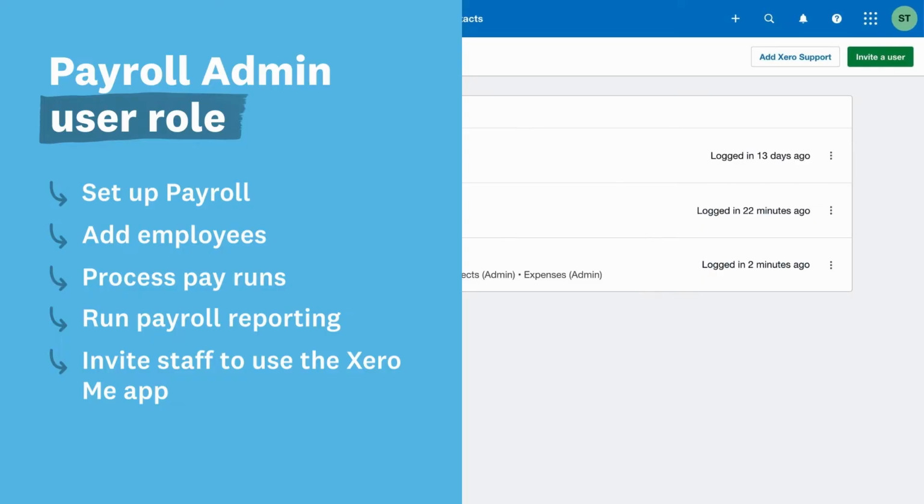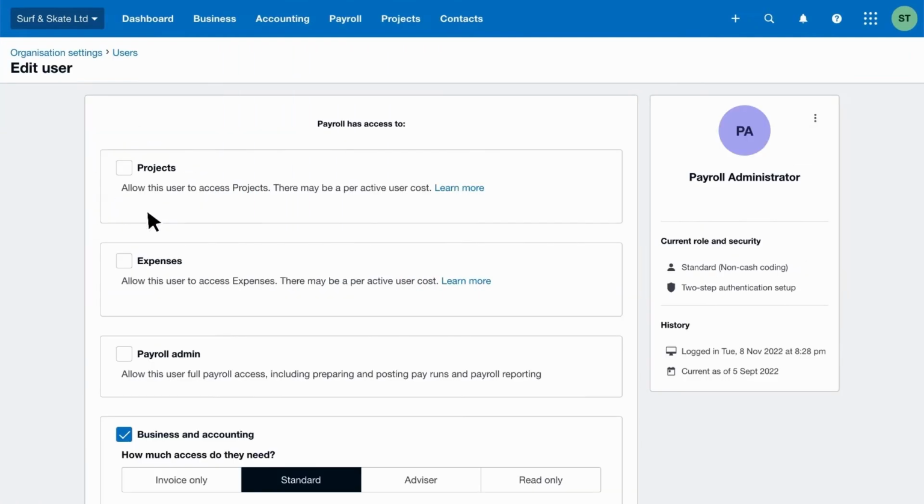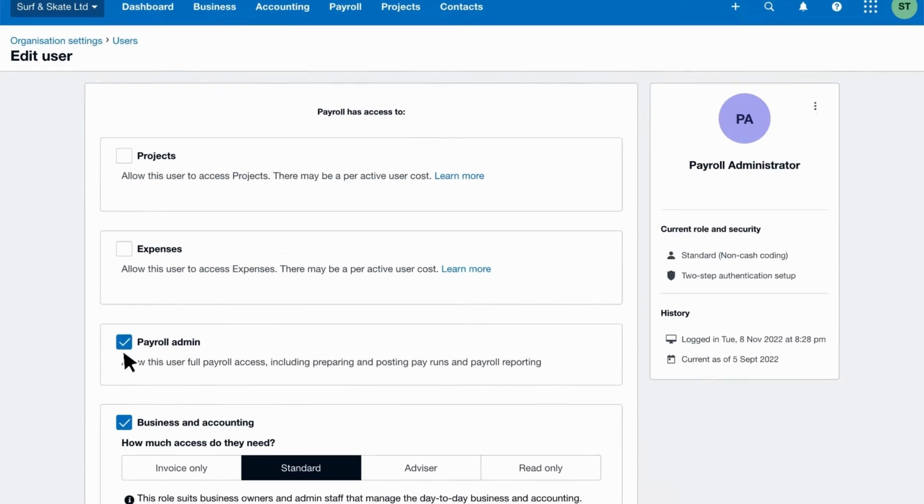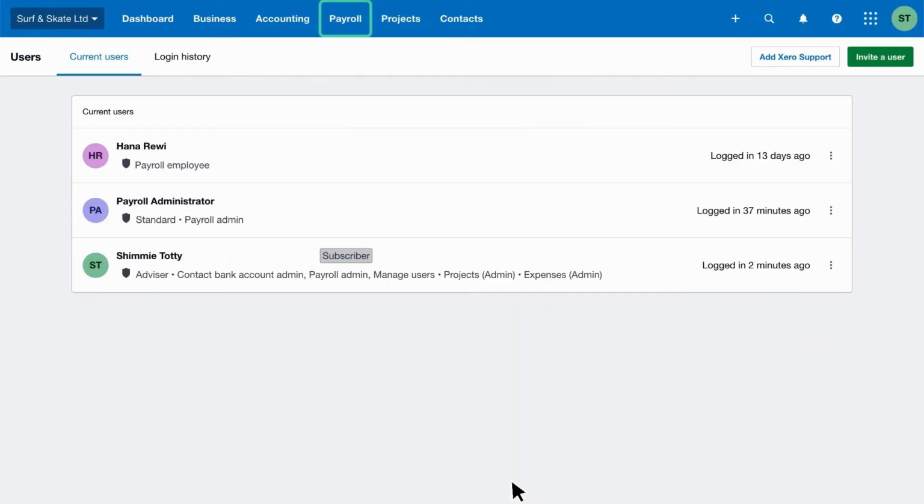Here's how the subscriber can assign the payroll admin role to someone. Click their name, then select Payroll Admin. Then, click Update Permissions. When the person refreshes Xero or next logs in, they'll have access to Xero Payroll.